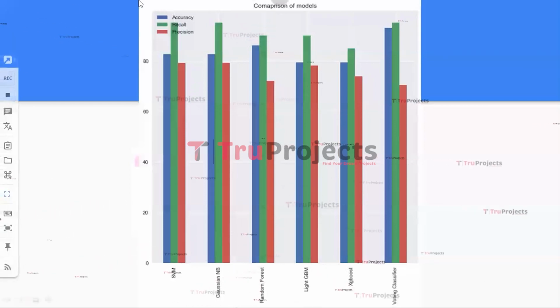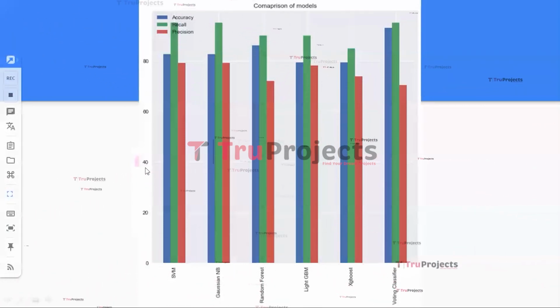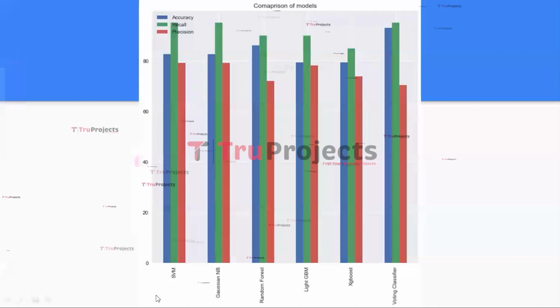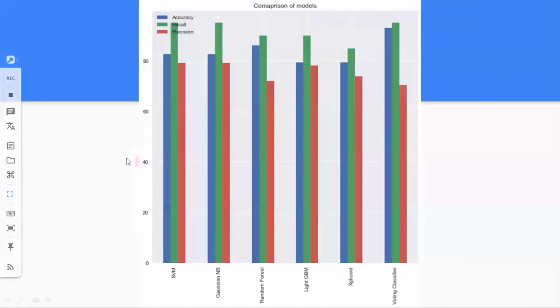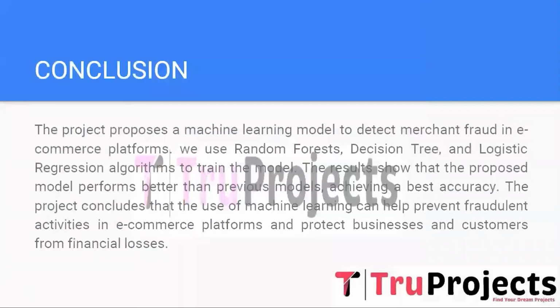And this is the comparison graph, where the x-axis represents the algorithms we used and the y-axis represents the value of each metric. Each bar represents one metric: the blue bar represents accuracy, the green bar represents recall, and the red bar represents precision. And in conclusion, the project proposes a machine learning model to detect merchant fraud in the e-commerce platform.